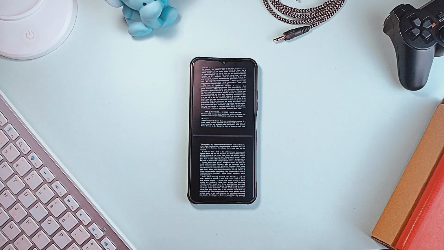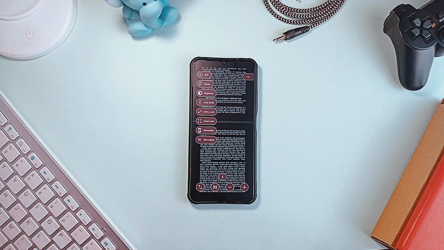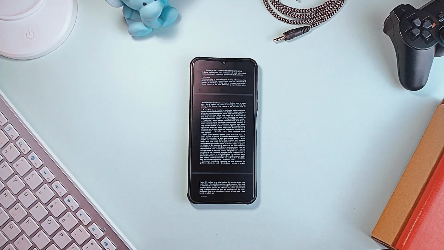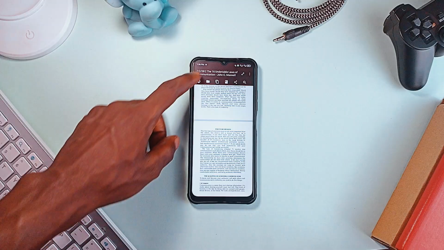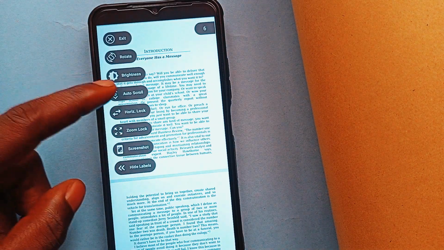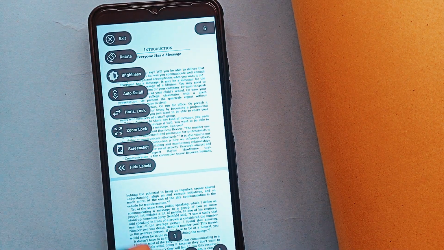It offers useful features like auto-scrolling with adjustable speed, zoom lock, table of contents generation, text extraction with long press, and even a false dark mode for better readability. Plus, it's open source, completely free, and designed for a seamless reading experience.